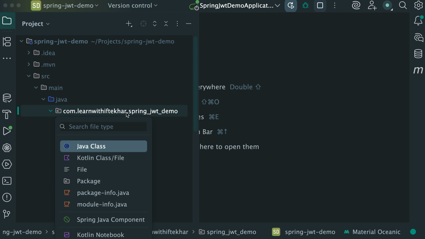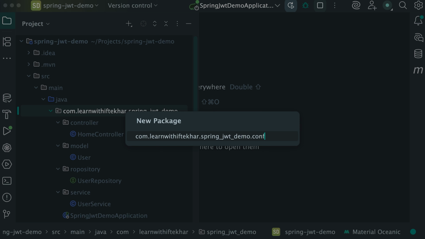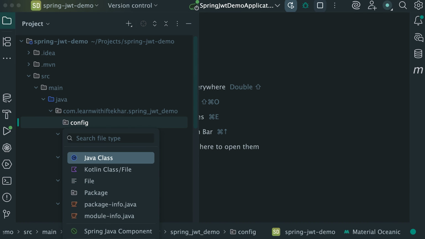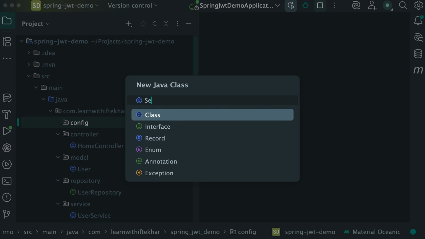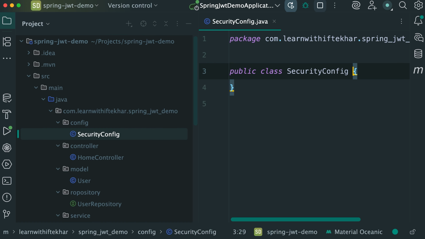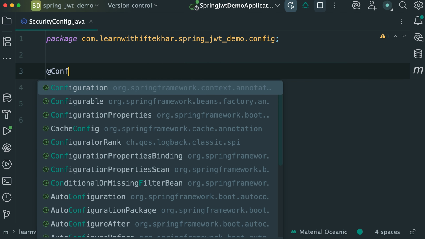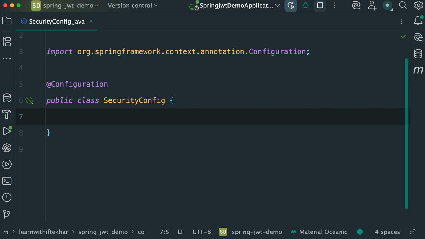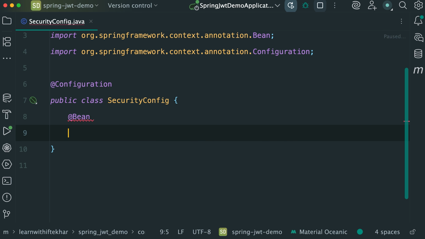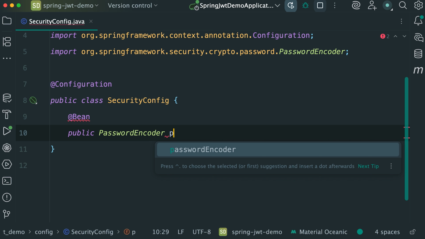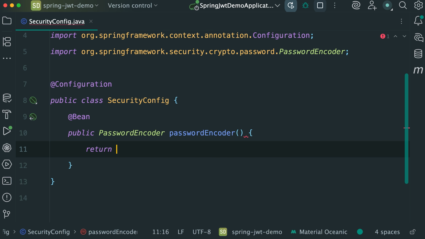Inside the base package, create a new package named config. Inside this package, create a new Java class named SecurityConfig. Here, add the annotation @Configuration. And this is our class for doing the security configuration. Here, in this class, we will define our configuration related to security. The first, I'm going to define a bean for the password encoder. Then public method, return type PasswordEncoder, name passwordEncoder. And this returns new BCryptPasswordEncoder.